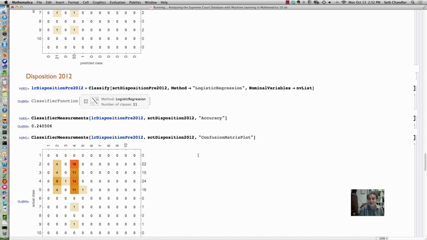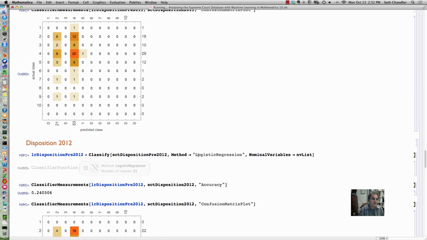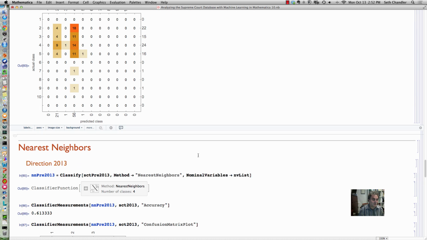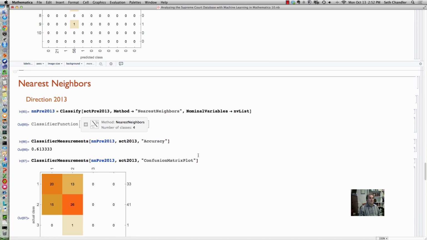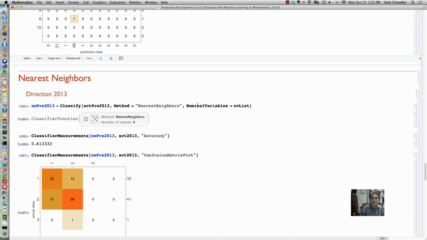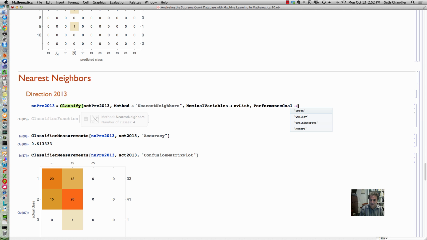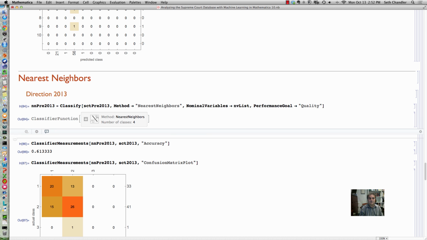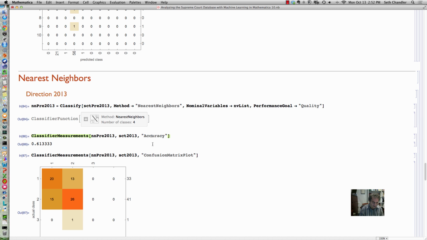All right. And it doesn't predict disposition very well. Good old nearest neighbors that we've talked about, which I always think works pretty well. And again, just to be fair, let's go for quality here. See how nice and fast it is.